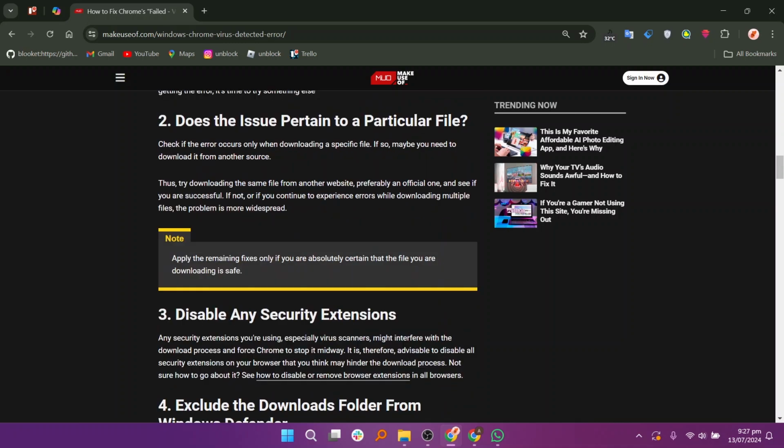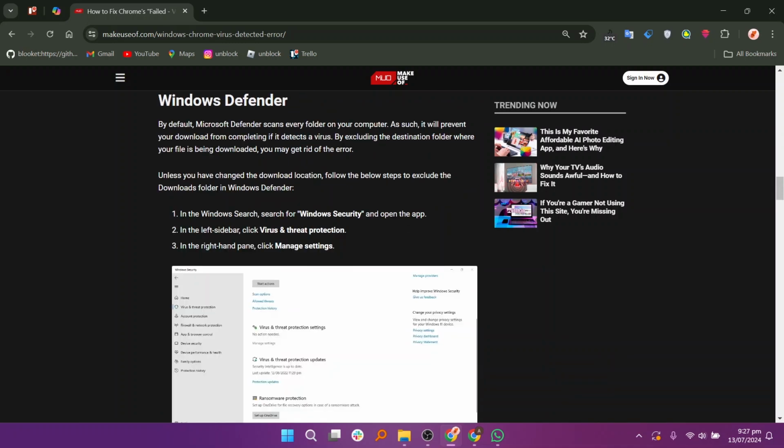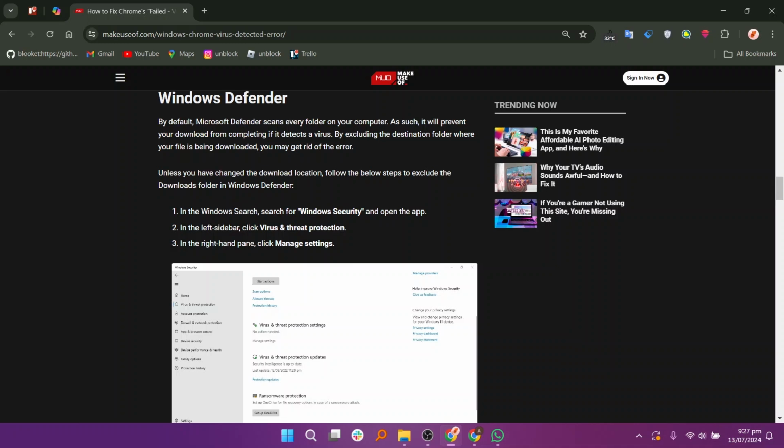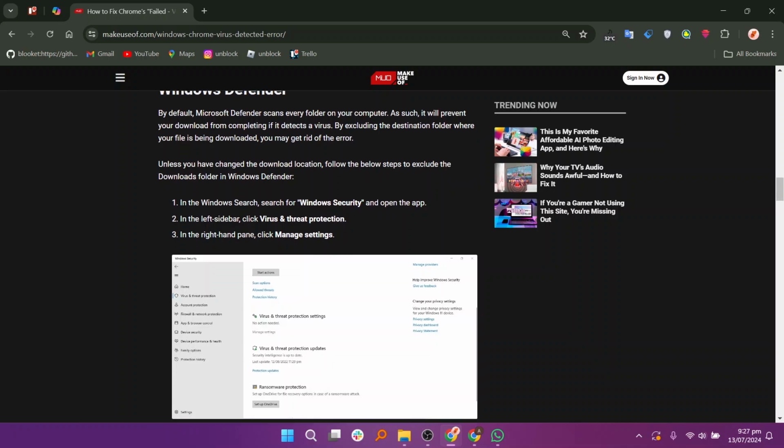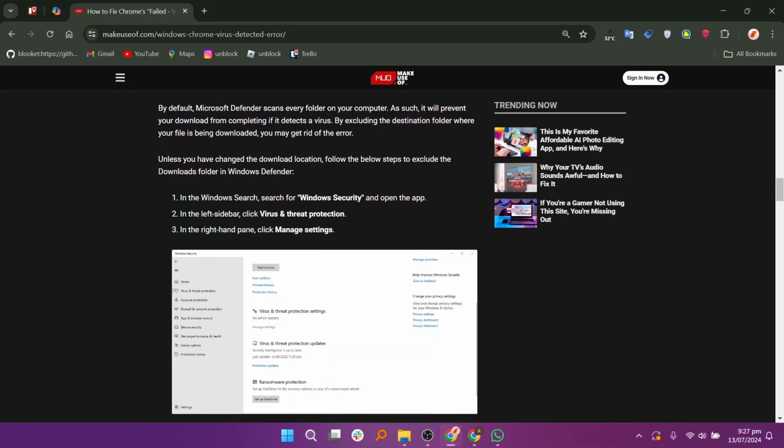Any security extensions you are using, especially virus scanners, might interfere with the download process and force Chrome to stop it midway. It is therefore advisable to disable all security extensions on your browser that you think may hinder the download process. By default, Microsoft Defender scans every folder on your computer. As such, it will prevent your download from completing if it detects a virus. By excluding the destination folder where your file is being downloaded, you may get rid of the error.